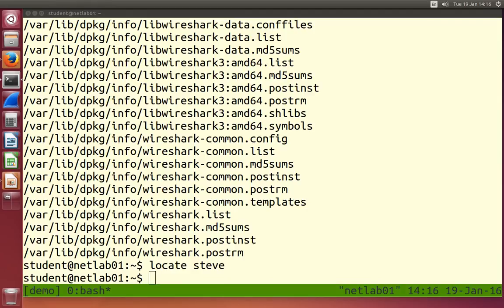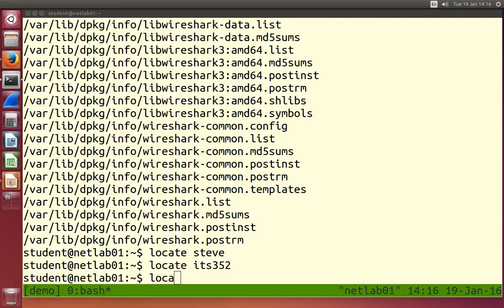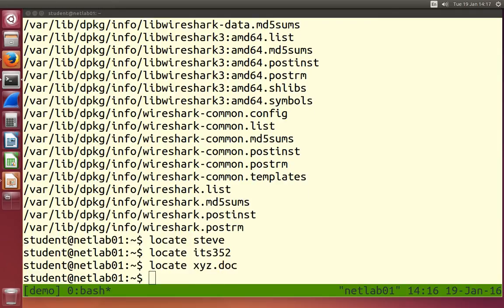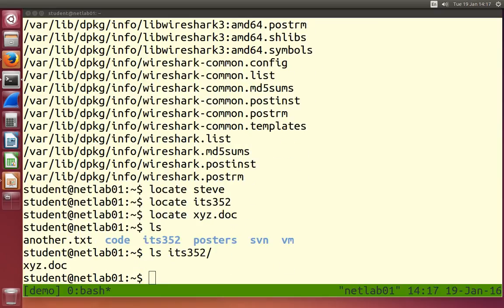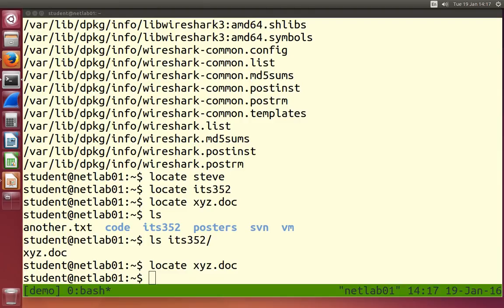Okay, if there's no file, then it will return nothing there. Locate xyz.doc. This is interesting. I have a directory called ITS352, and inside that I have a file called xyz.doc. If I try to locate xyz.doc, it doesn't return an answer.